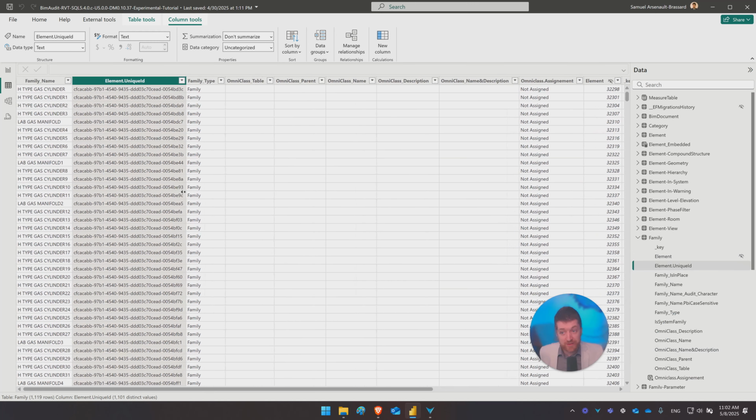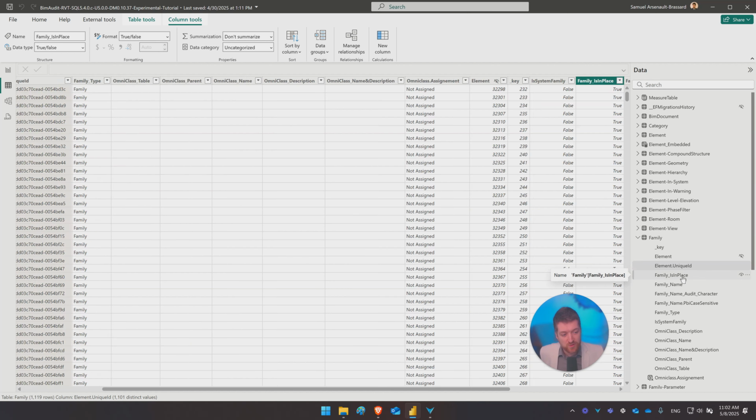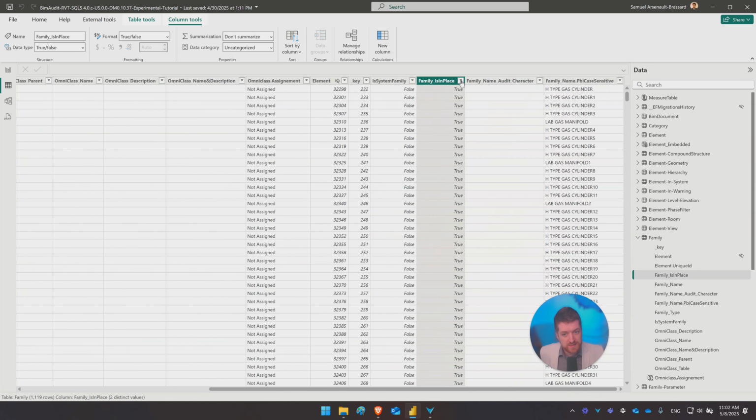All right, then we have a unique ID. Turns out every family has a unique ID. If you have data like this, you can use that for your connection. Otherwise, not very useful. We're going to see here if the family is an in-place family. So in-place families are bad. And so you'll see basically we use this in our family in place report to identify all of these families.